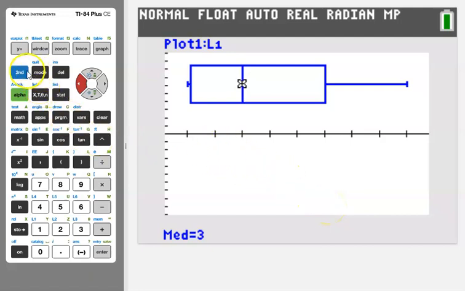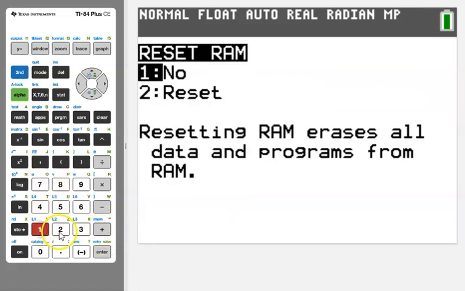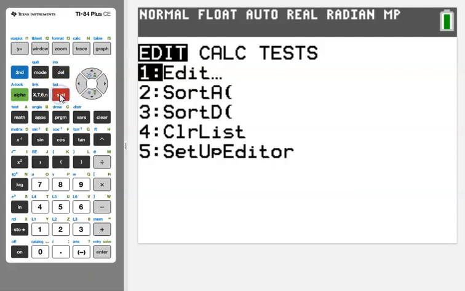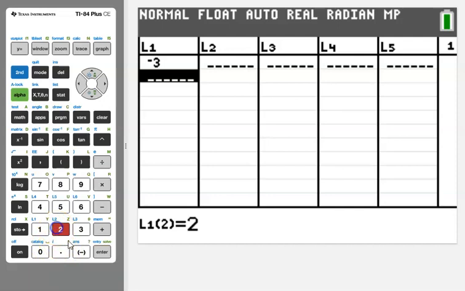I will clear my memory so that my lists are all cleared and ready to go. So let's go to Stat Enter, and in list 1 we'll type the numbers that appear in example 1.